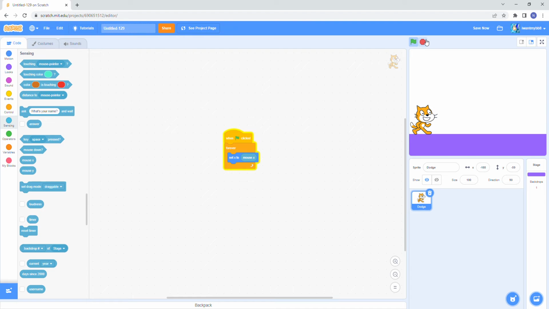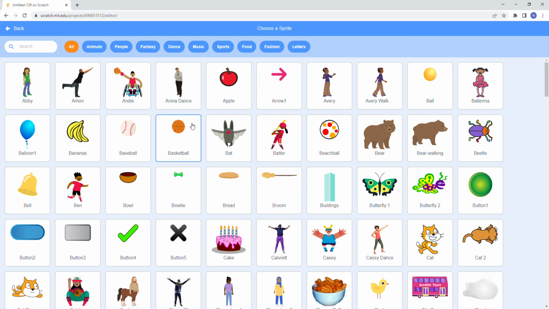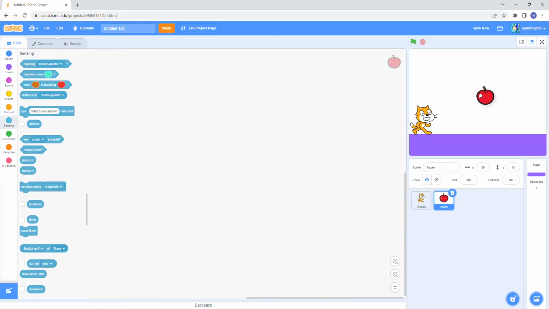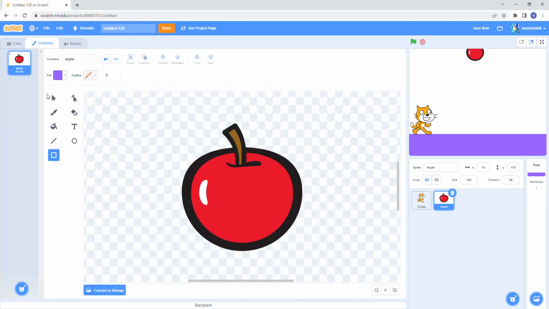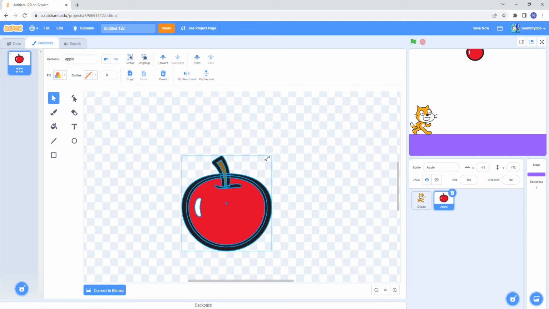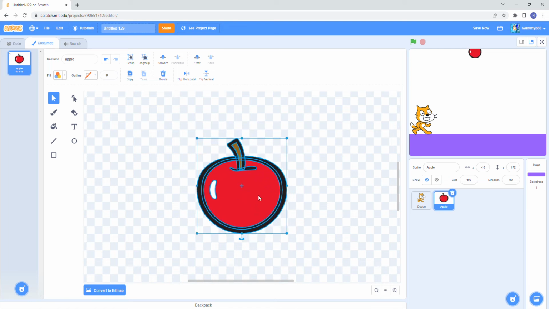And then once you have that, you're going to want to create a new sprite. I will just be using an apple. You do not have to use an apple, you can use anything you want. Let me size this down really quickly and center that. You are going to put this in the middle, set your X to 0, and I'd recommend having Y at about 170. Doesn't have to be exactly 170.